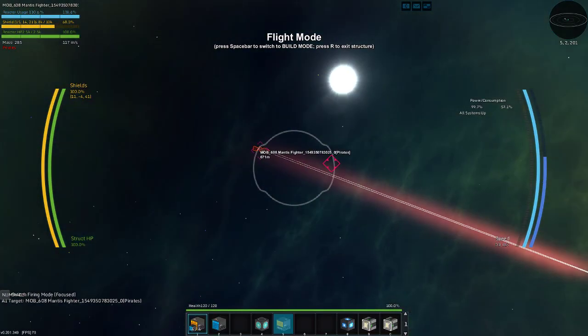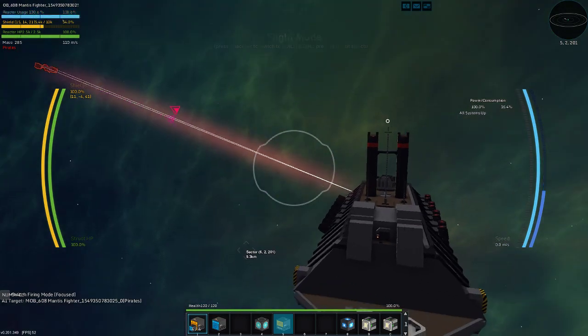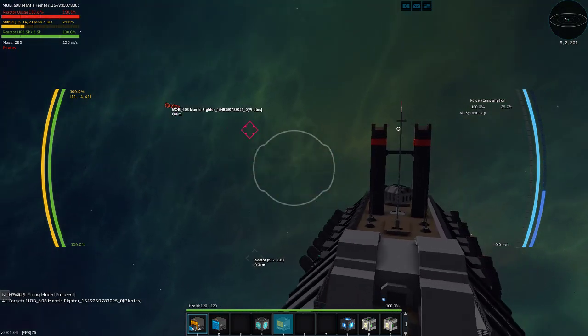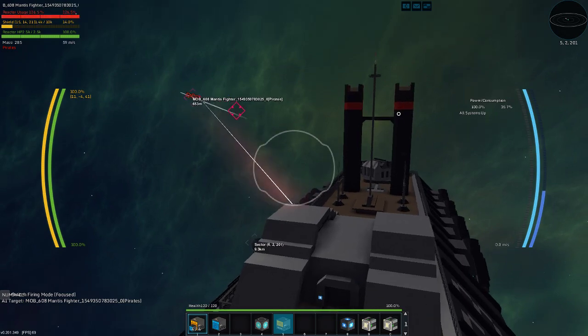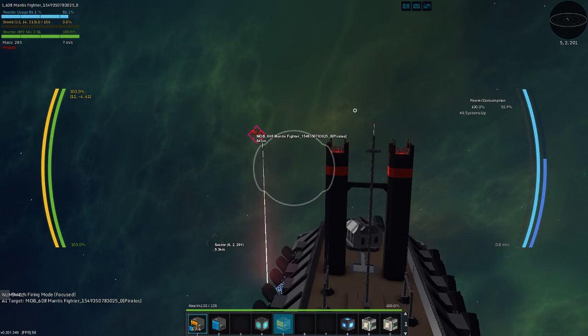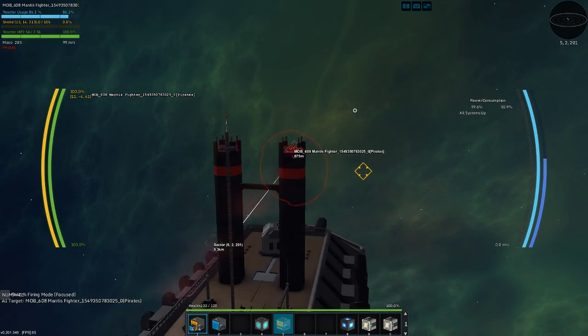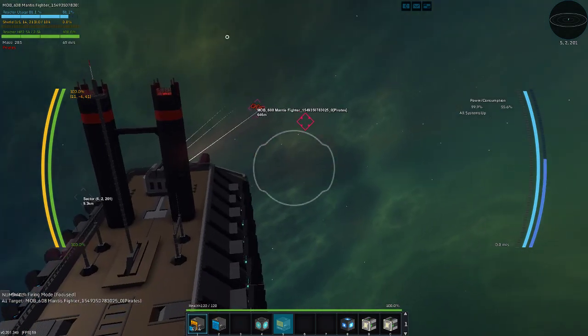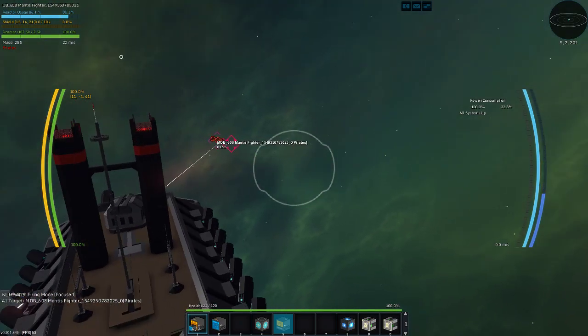Let's hit P for right now. These are my turrets, my cannon beam turrets. And they don't do a bad job. They're chewing through this Mantis fighter pretty good. Wondering if they'd be too slow, but with the number I have, it doesn't appear that they are.